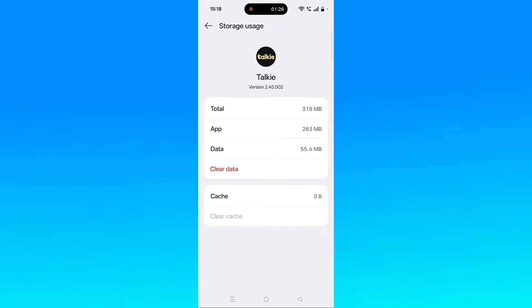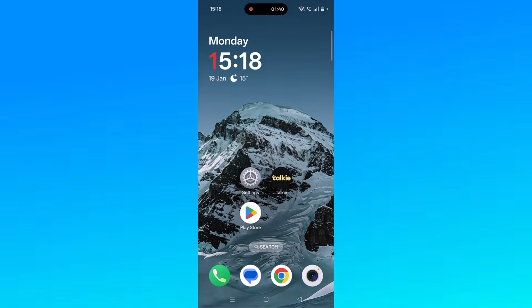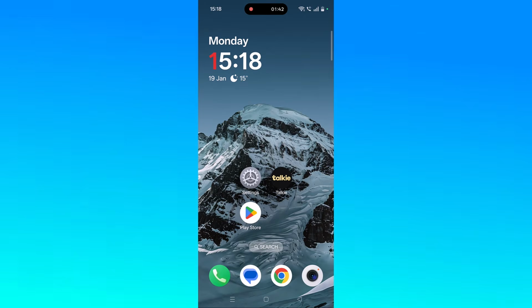If that also doesn't work, then click on clear data. Now please take note, clearing the app data will delete the app data including files and settings permanently. So if you agree, only then click on delete to confirm it. Then go ahead, launch the Talkie AI app and check if your problem is solved or not.